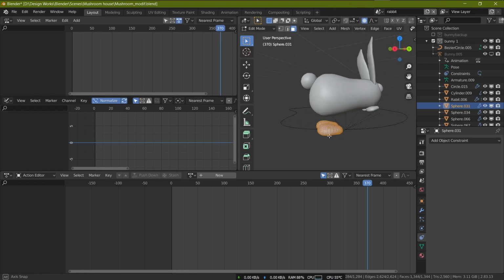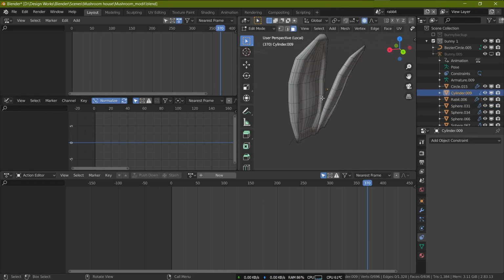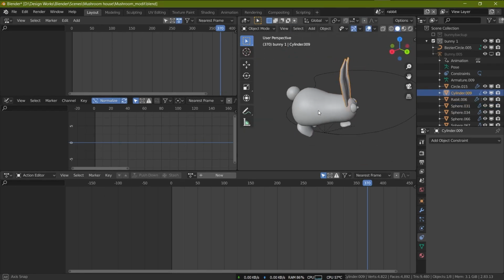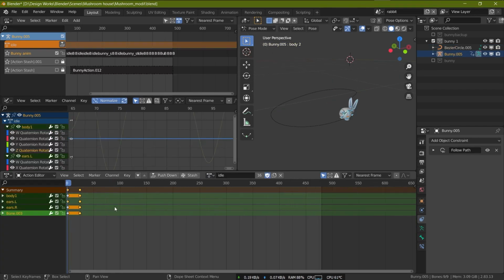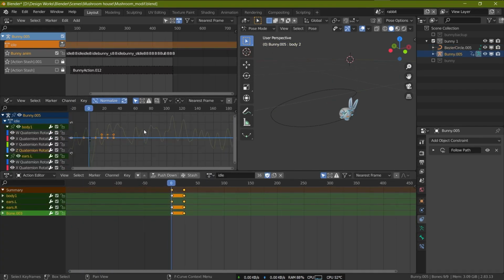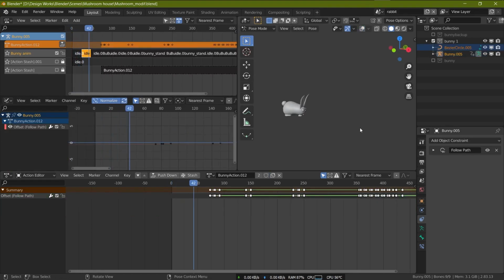I modeled some rabbits from a UV sphere and parented them to a simple rig. Then I animated a walk cycle and a jump animation in the Action Editor by manually keyframing them, and an idle state using noise modifiers in the Graph Editor. Combined all of these animations in the non-linear editor and animated it along a path.